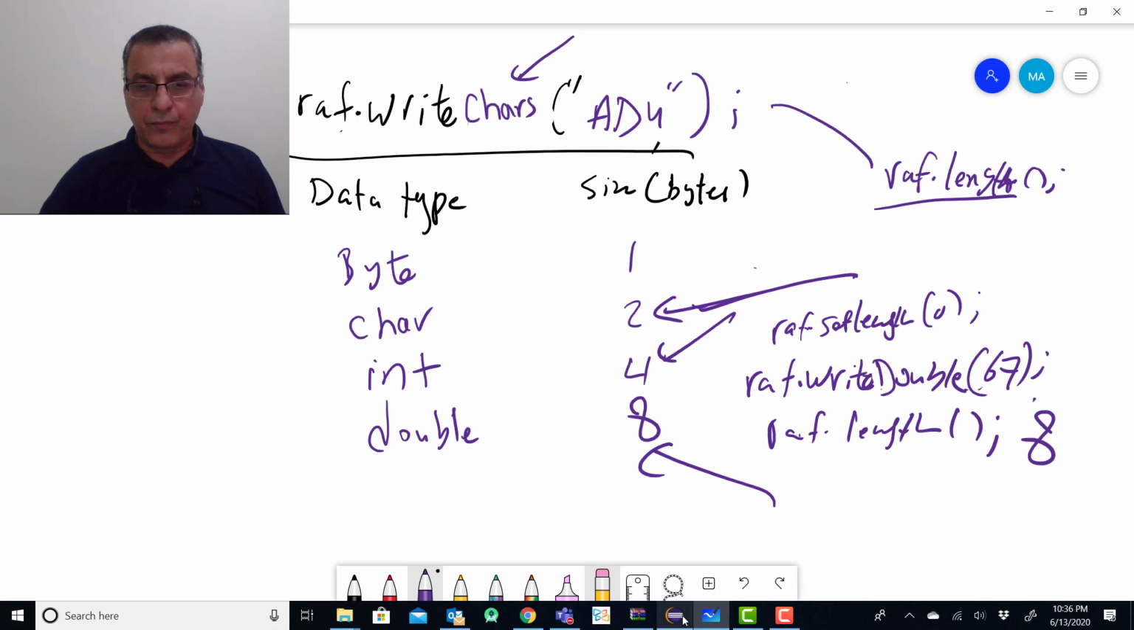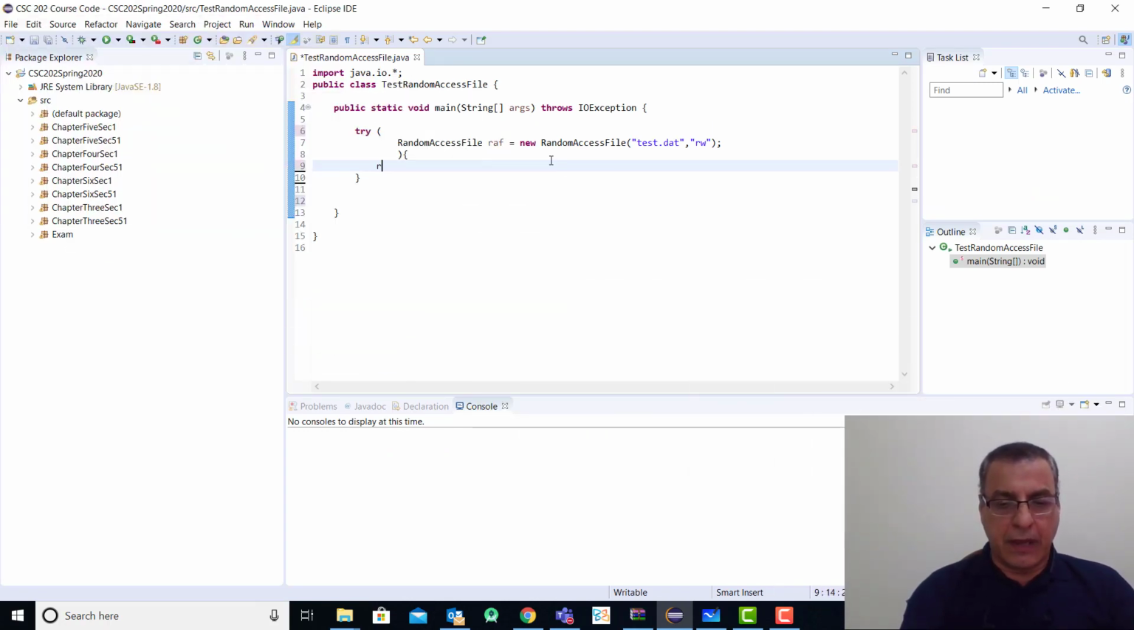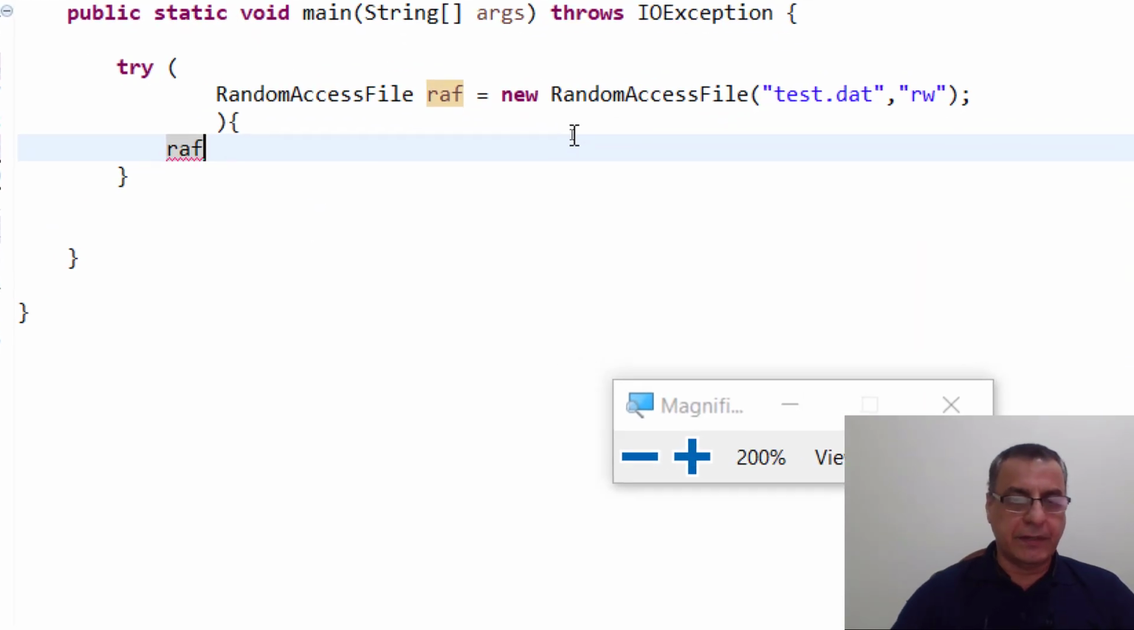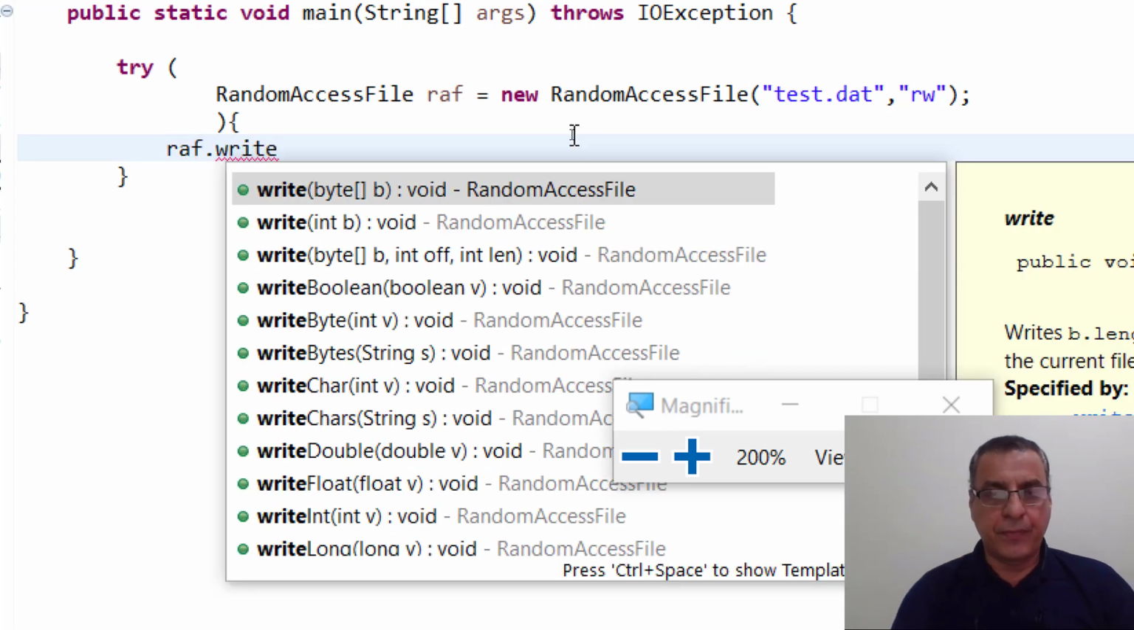We can come here and say I'm going to just generate 1 byte. Because I've got RF, I maximize it a bit. I say RF, and I say write. When I write a byte, it has a byte, yeah?